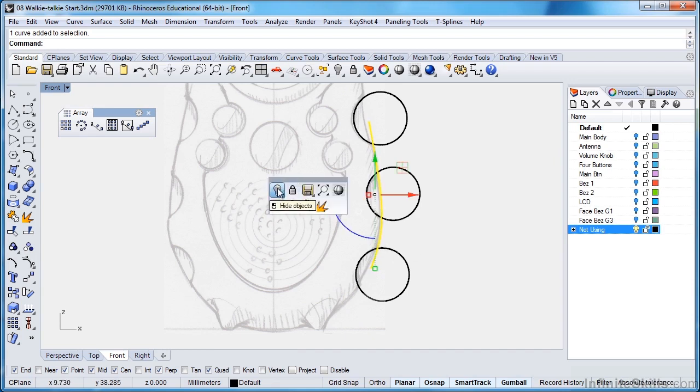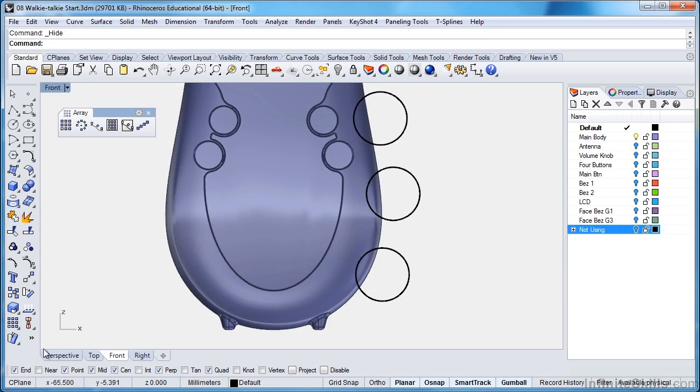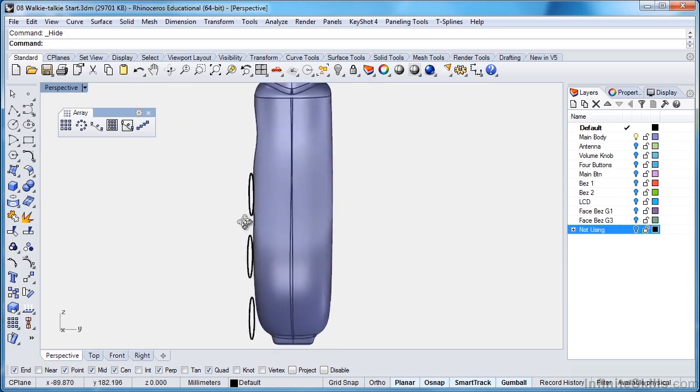So I'll take my path curve and I'll just delete that. I don't need that anymore. Let's bring back the main bodies just so we can kind of see what's going on. And we'll turn off our sketch. Let's go in the perspective viewport.